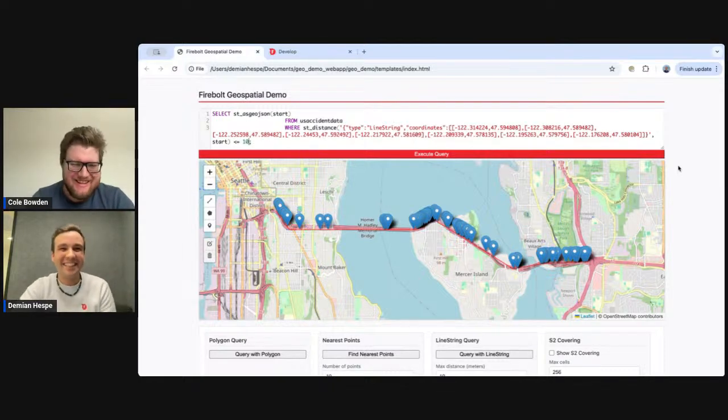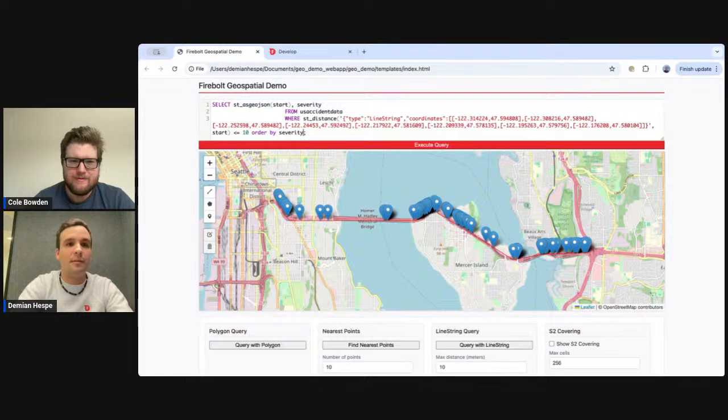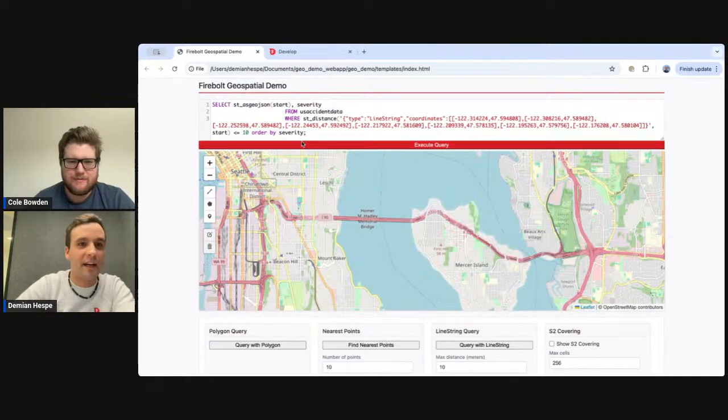All right. Yeah, and then we see, yes, like you're right, there are lots of incidents on this road. We can actually do the same here, also select severity, so we can see how severe the accidents actually are. And let's also order by severity, because I know then the colors are going to be nice that we show here.